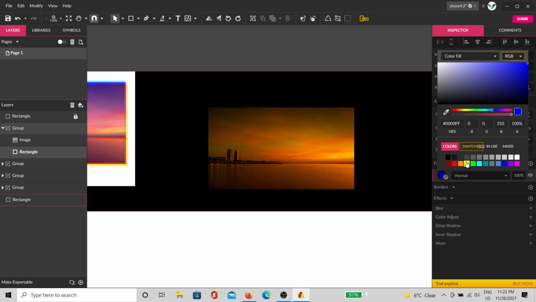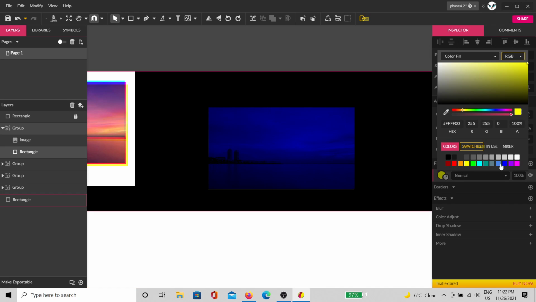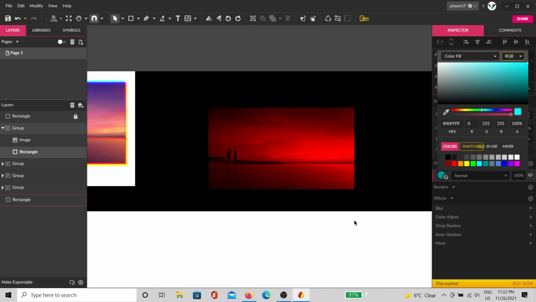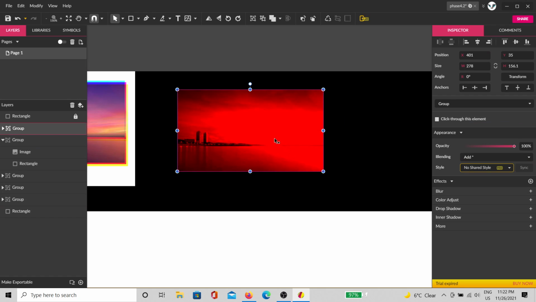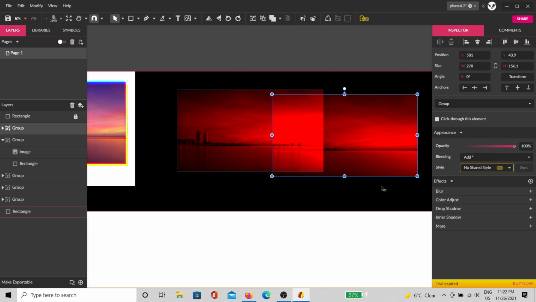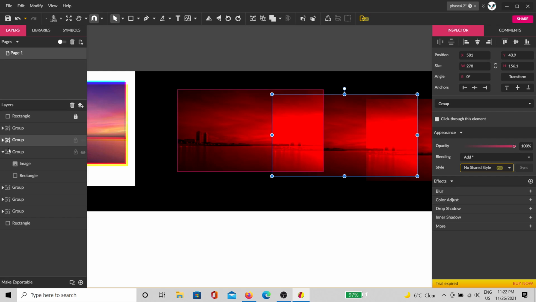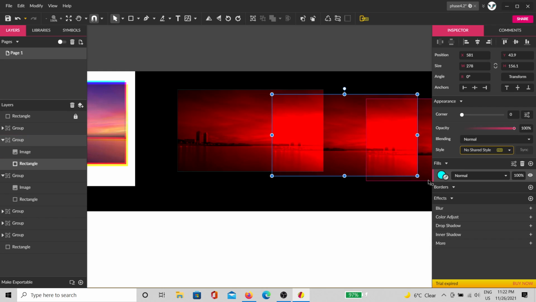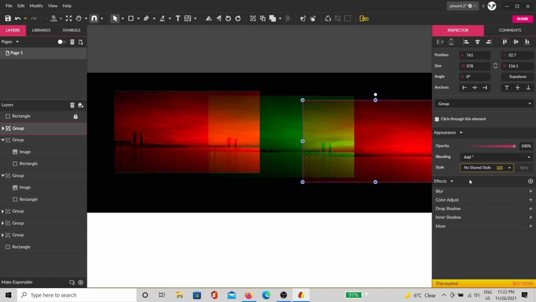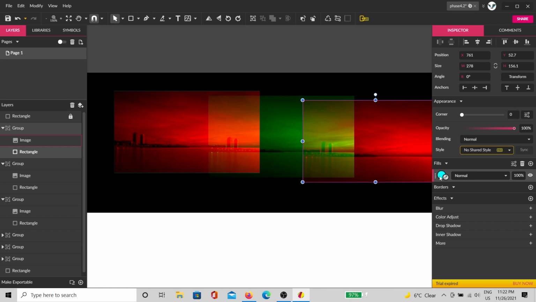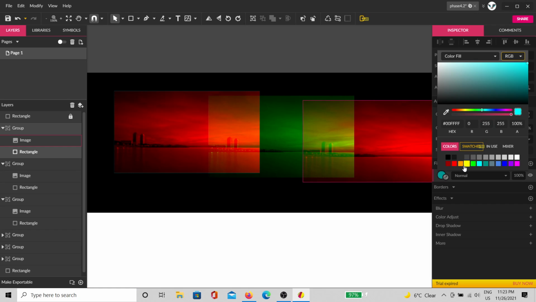We're going to have yellow. Wait, no. The opposite of red would be cyan? Yes. So we have this red thing, right? This red one. Duplicate. Move it here and duplicate again. So we have 3 copies. For this one, let's make it green. So the opposite of green would be red, plus blue would be magenta. So we have this green copy. And then for this one, we need the opposite of blue, which would be red plus green, which would be yellow.